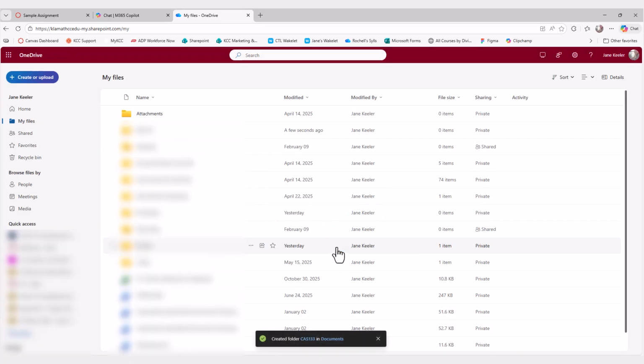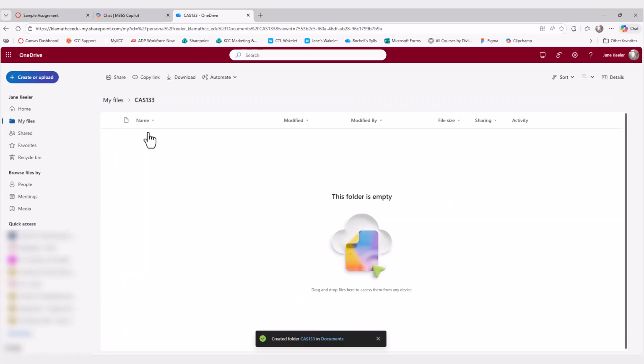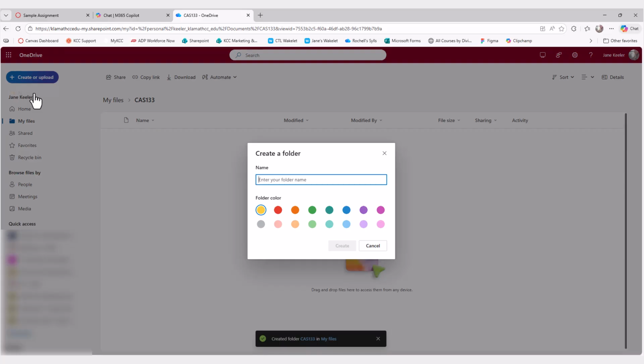Here you can see the CAS 133 folder that I just created in my OneDrive. To add subfolders to the CAS 133 folder, first, click on the folder. Again, click on the plus Create or Upload button and click on the folder link that appears. Enter the name for your subfolder and click Create.